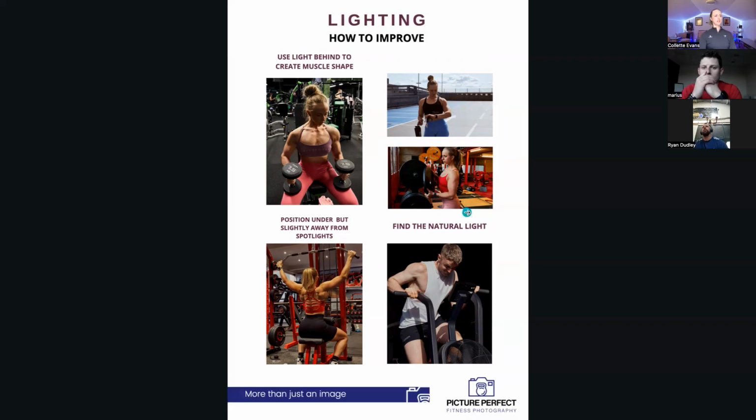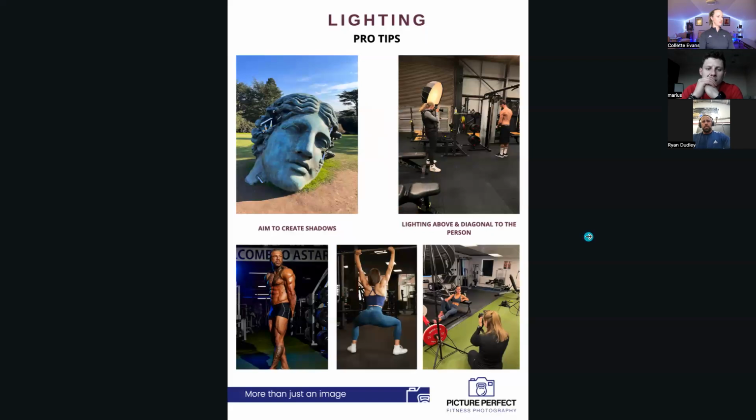But if we are using natural sunlight and facing into the sunlight, you don't want it to be overexposed and too bright. You still want detail to show there. So I'm going to show you some editing techniques shortly about that. So are we all good so far? Yeah.